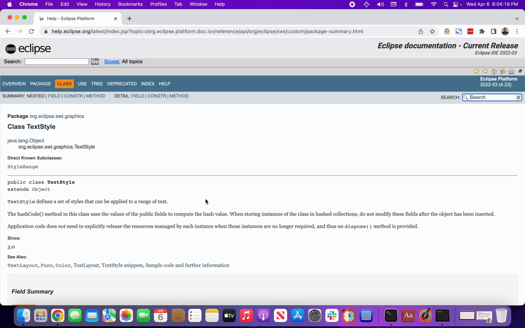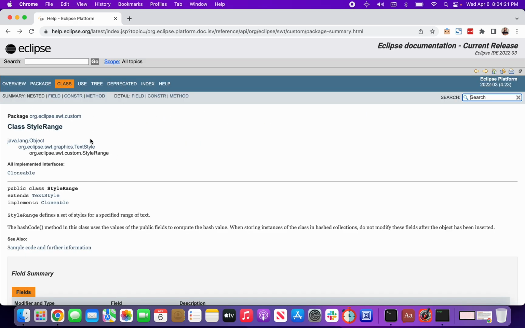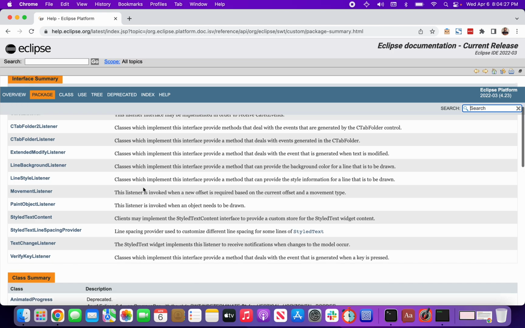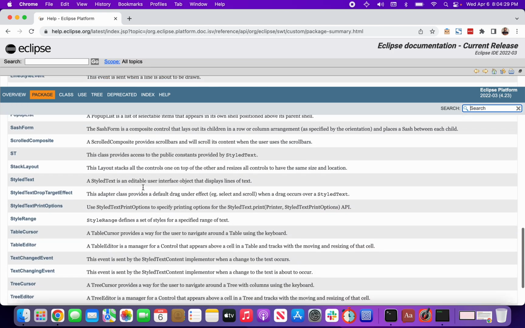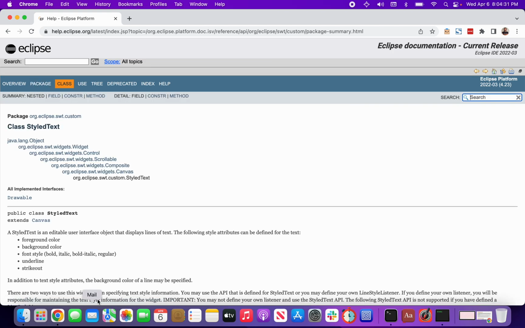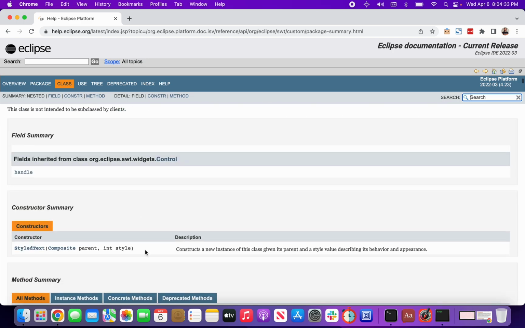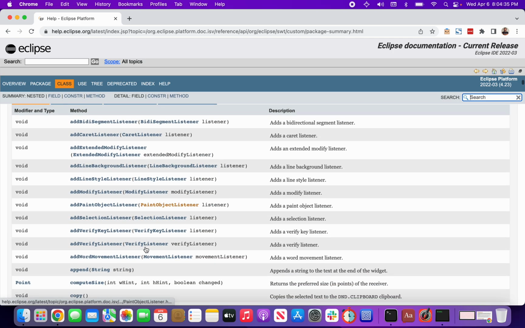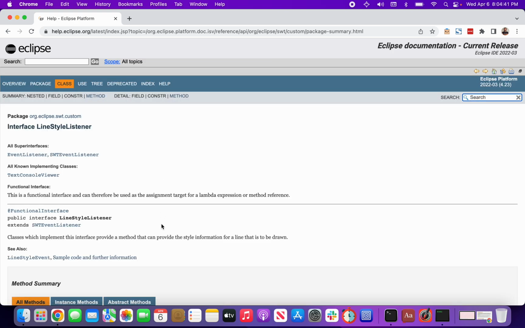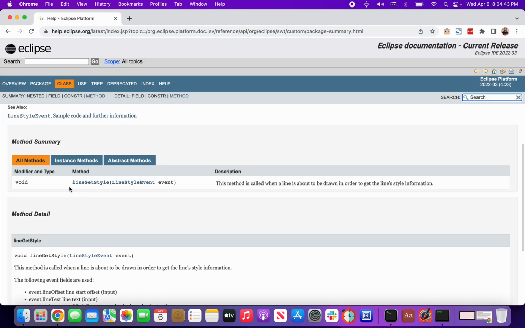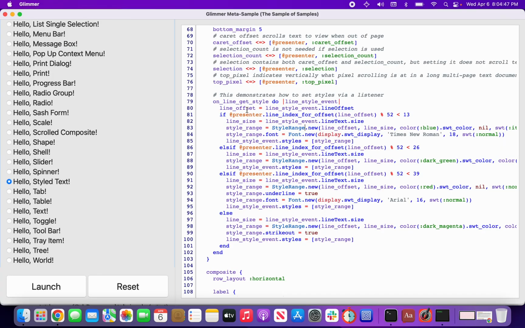One more thing to note is that if I were to click back, we're within the custom org eclipse swt custom package, and this is the package that contains the StyledText widget. And in order to know what listeners I have available, the one that we were working with was the addLineStyleListener, because if I were to click on this listener and look at its events, LineGetStyleEvent, and this is exactly the event we used here.